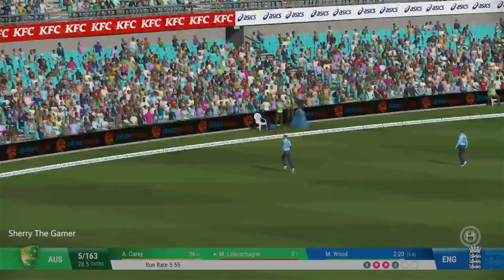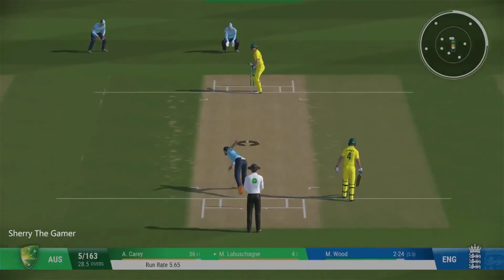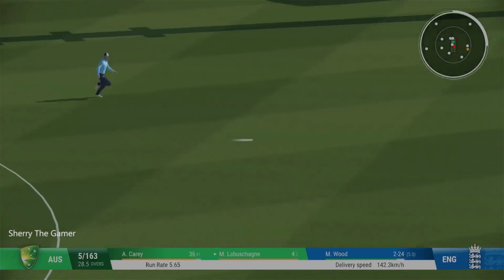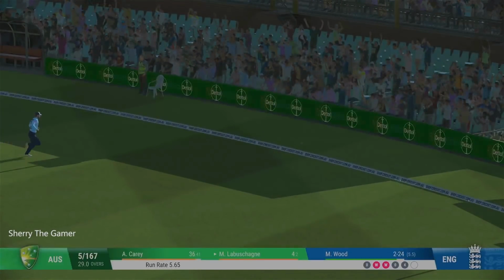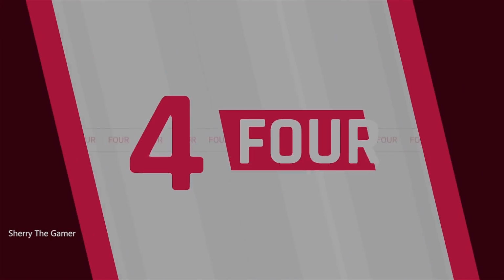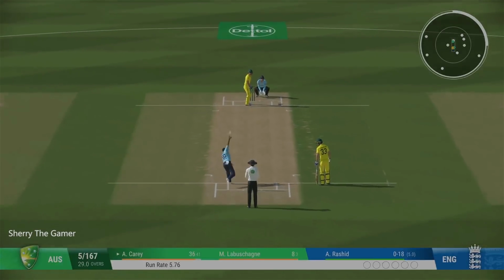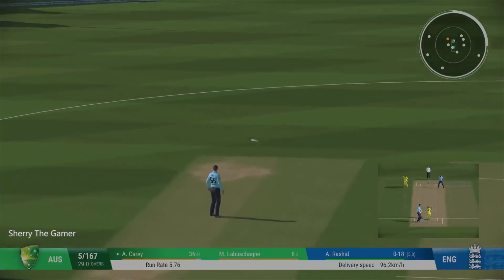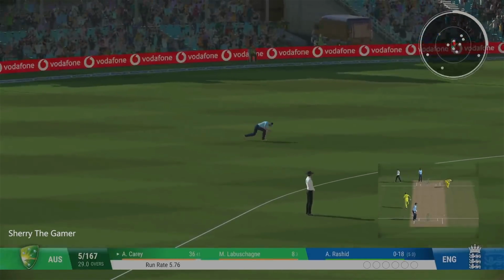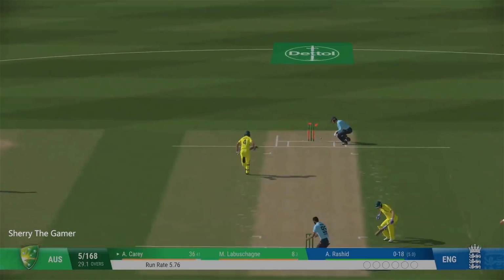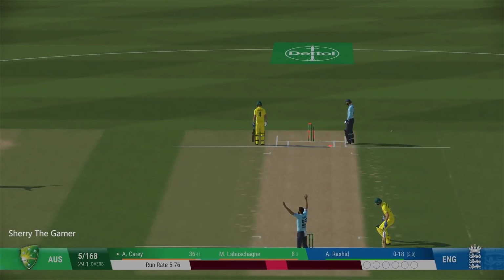Full and good length. Shot. Labuschagne got it into the gap and the ball did the rest. Brilliant shot. The keeper. Massive chance. Could that be out?